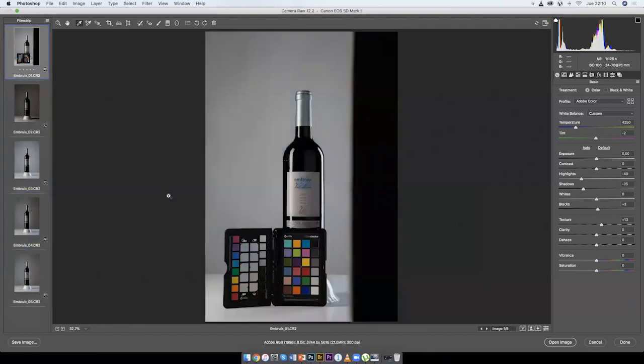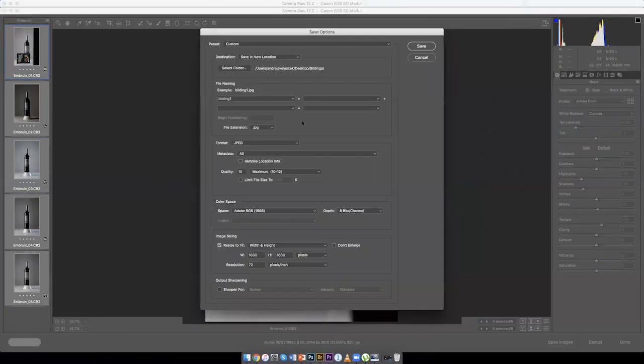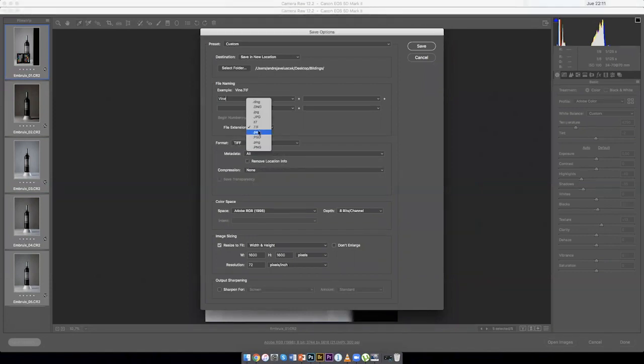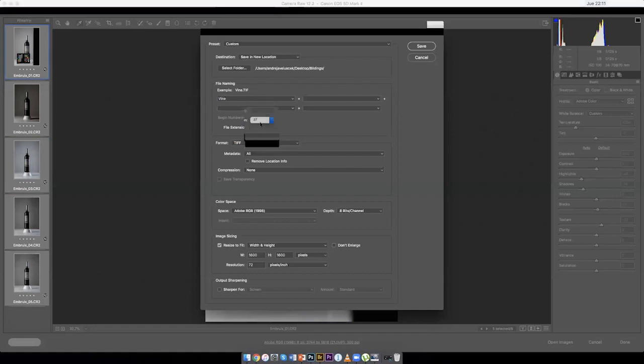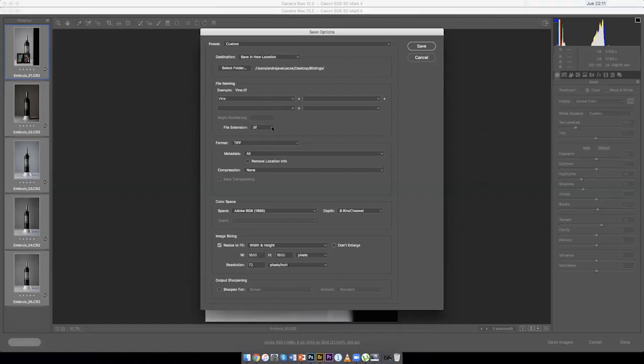Now, for example, I will select all of them and save once again. But instead of JPEG, I will just put the name and save it in TIFF. We also have the PSD option. I will save it in TIFF. It's not so heavy, and I can still work and process it later on in Photoshop.